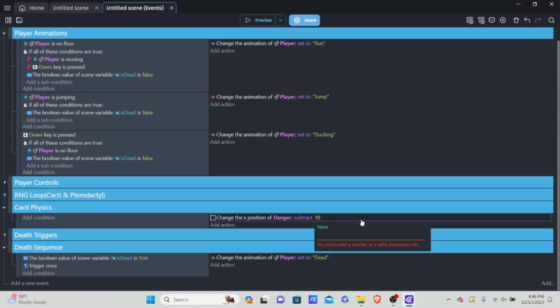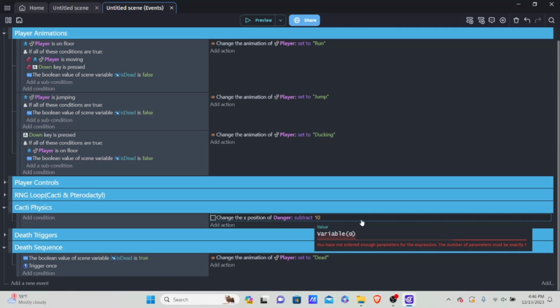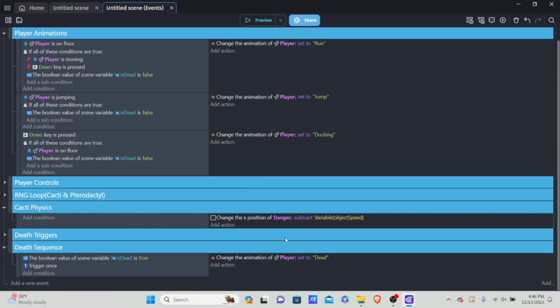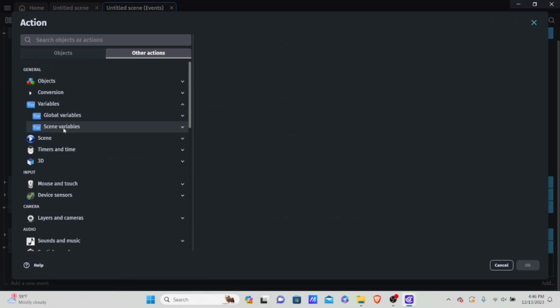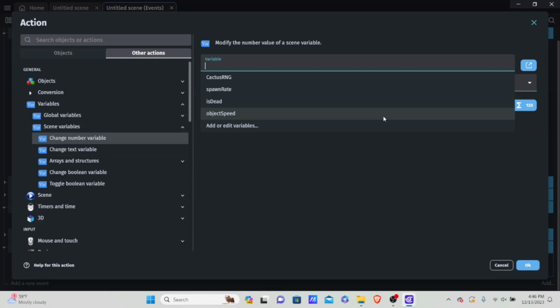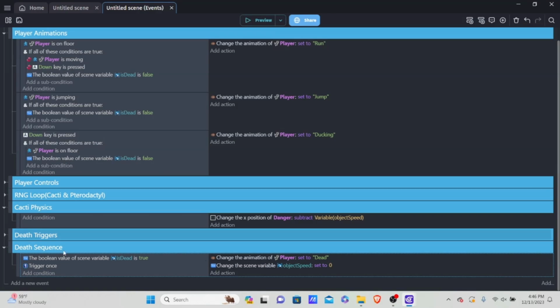So we want to access the scene variable. We type in variable, and now we put in the parentheses, and then we put object speed, and we can press tab to autocomplete it. And now that we have this, we can set it so when isDead equals true, we want to set object speed to equal 0. So I'm going to add an action here, go into other actions, variables, scene variables, and change the number variable object speed. Object speed is going to be equal to 0. Now that we have that, this part is done.